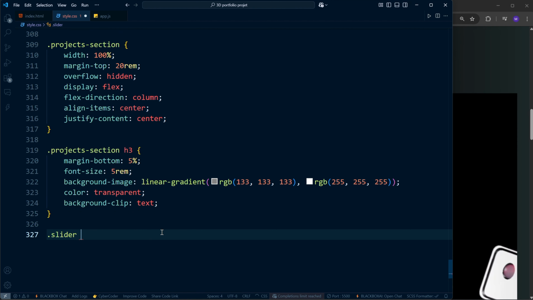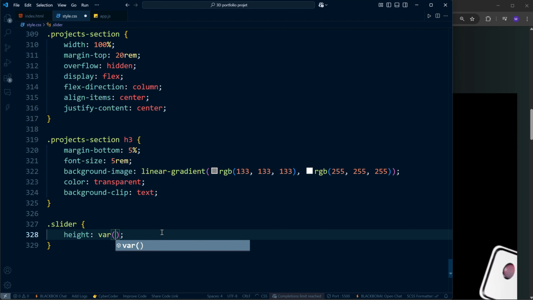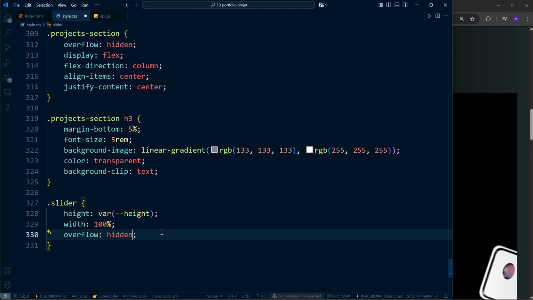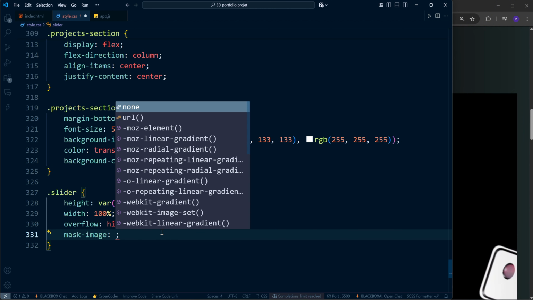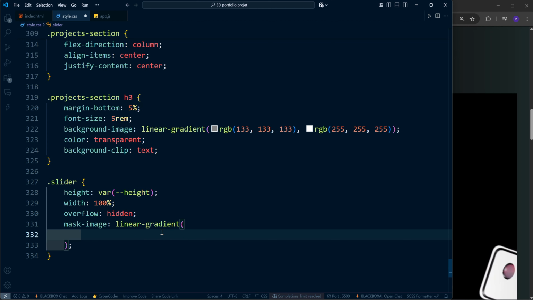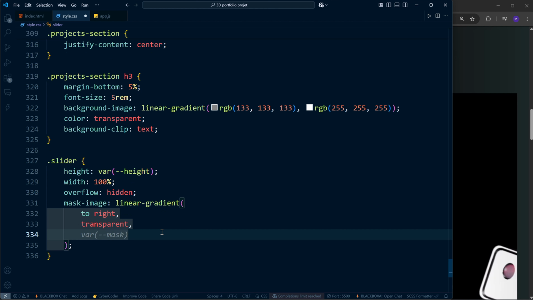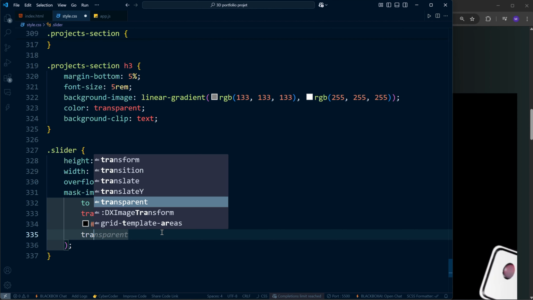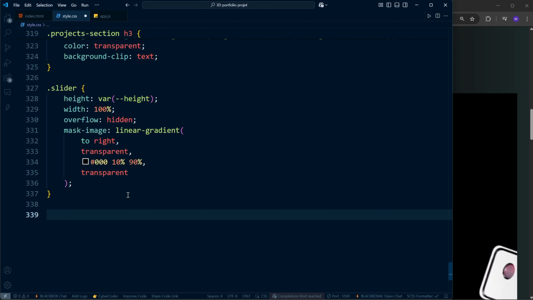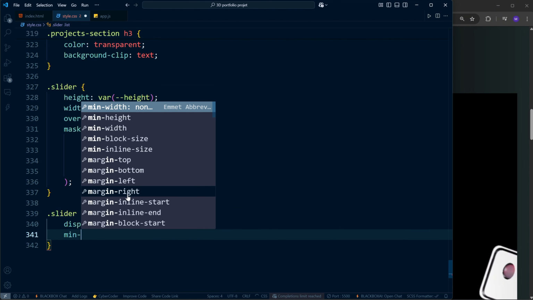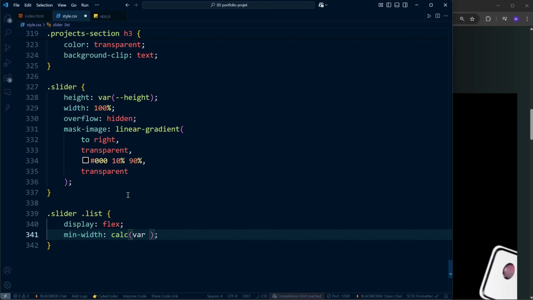Next is the slider itself, which takes up 100% width and dynamically adjusts its height using a CSS variable. A masking effect is applied using a gradient, subtly fading the edges of the slider to create a smooth transition as videos move in and out of view. Inside the slider, the list of project items is laid out with Flexbox, and its width is dynamically calculated based on the number of projects, ensuring perfect alignment.